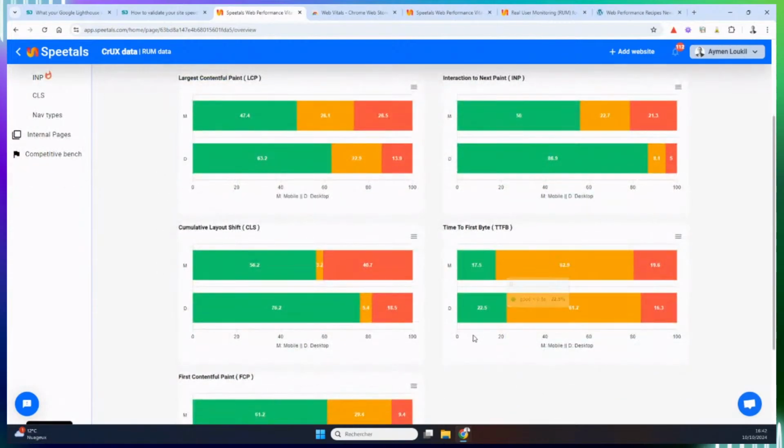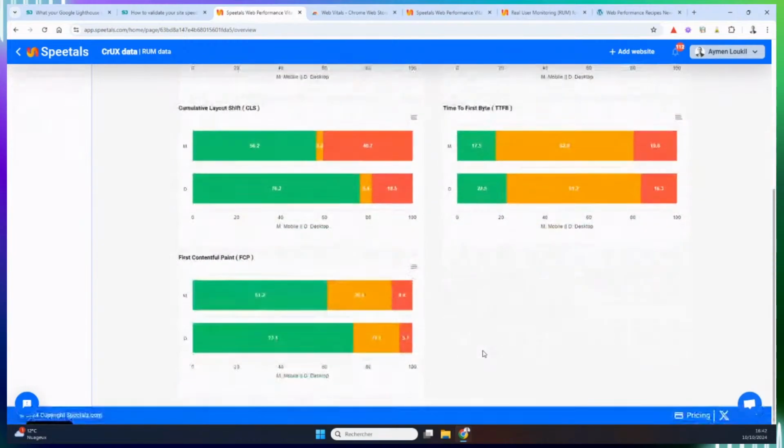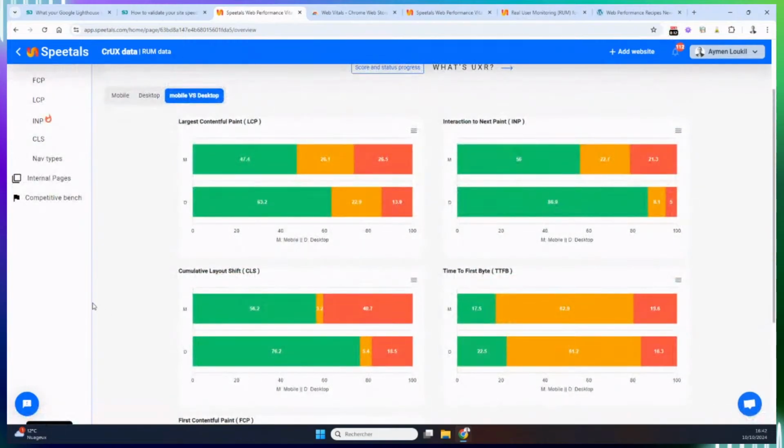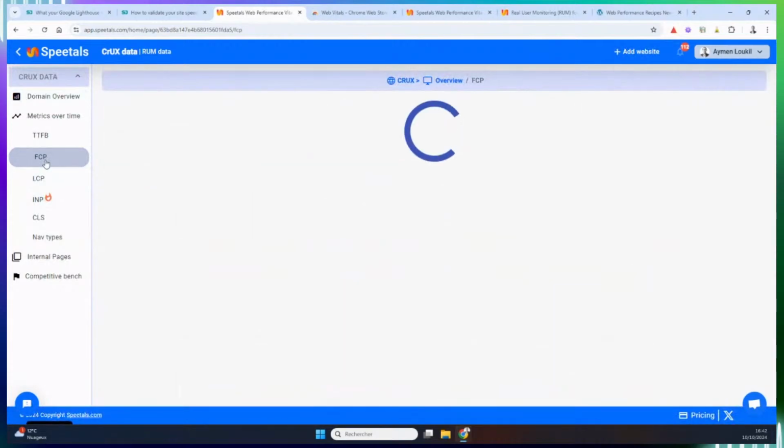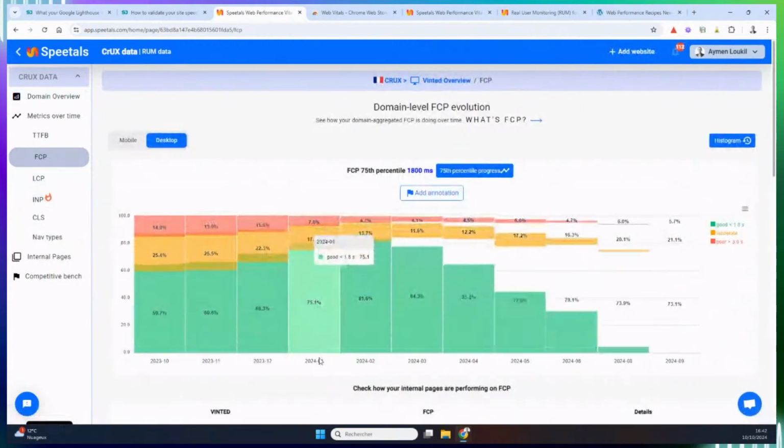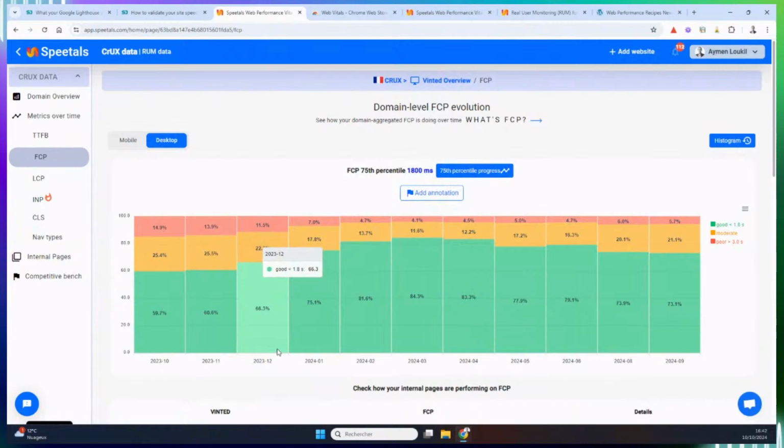My TTFB is so poor. And you can try to prioritize things like that. After that, we have an overtime monitoring of the progress. So we can see how things are evolving.